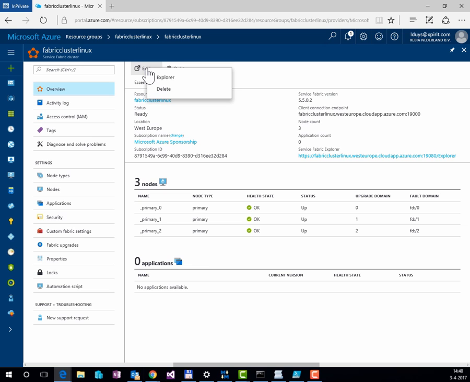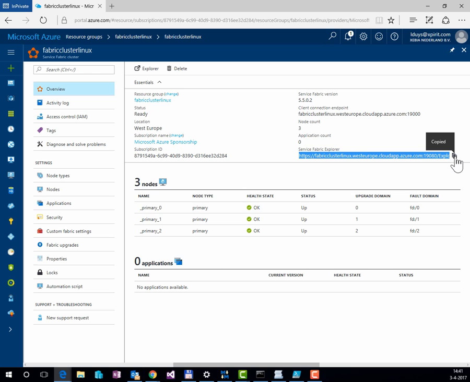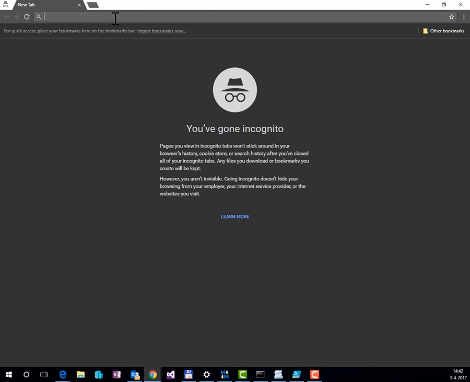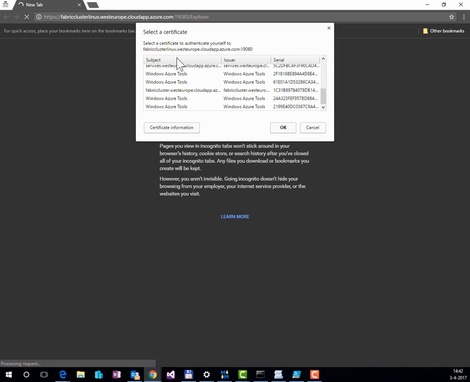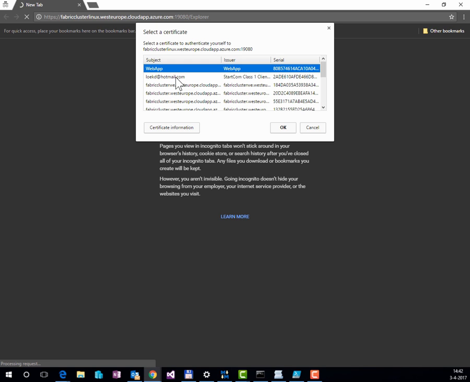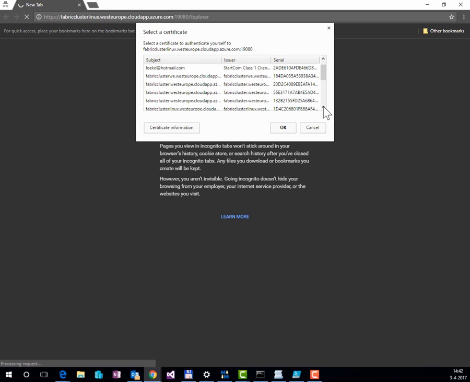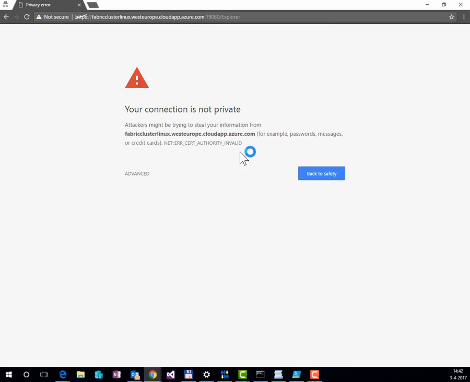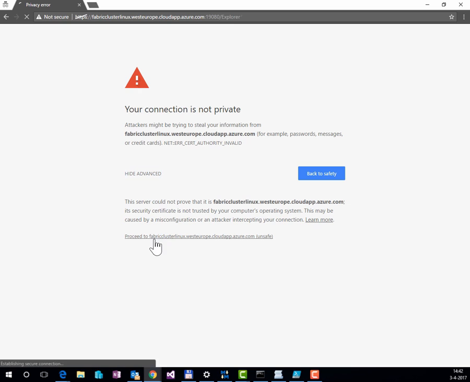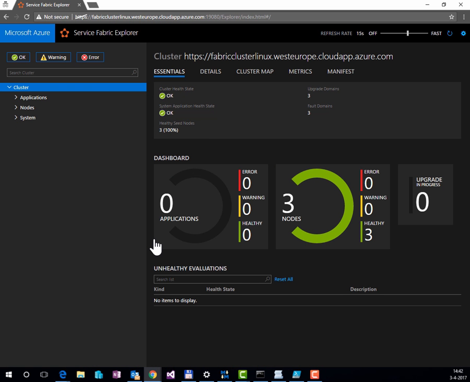I can click on the Explorer button to go to the Service Fabric Explorer, or I can simply copy its URL and paste that in my browser. The browser then challenges me to select the certificate I used to create the cluster, so I can authenticate myself as the cluster administrator. If I select the proper certificate there, and ignore the warnings that were generated because I use a self-signed certificate here, you can see that I have access to my Service Fabric Explorer.